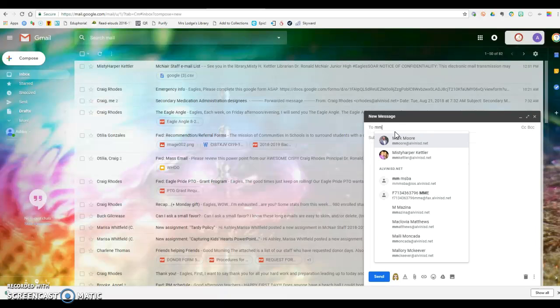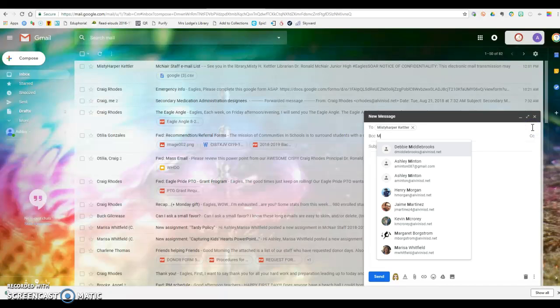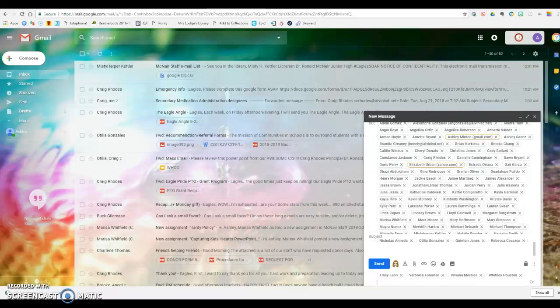So you can send this to yourself. And then in the blind copy, you can type in McNair, and it'll pop up staff. All of the names, even though they popped up in the blind copy section, will not show up in your email. So make sure that you are ready to compose your email, and then you should be good to go.